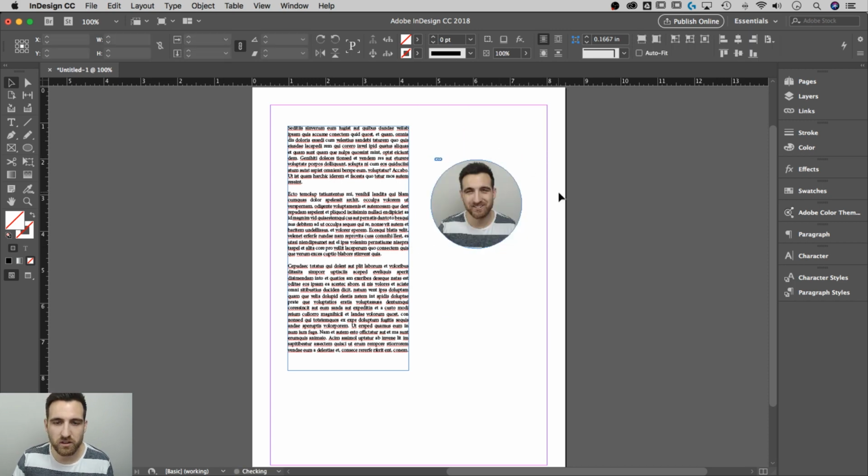So this little circular frame, it's like any other shape. It's just a frame, okay? So what the text wrap is actually gonna do is just wrap text around this frame.